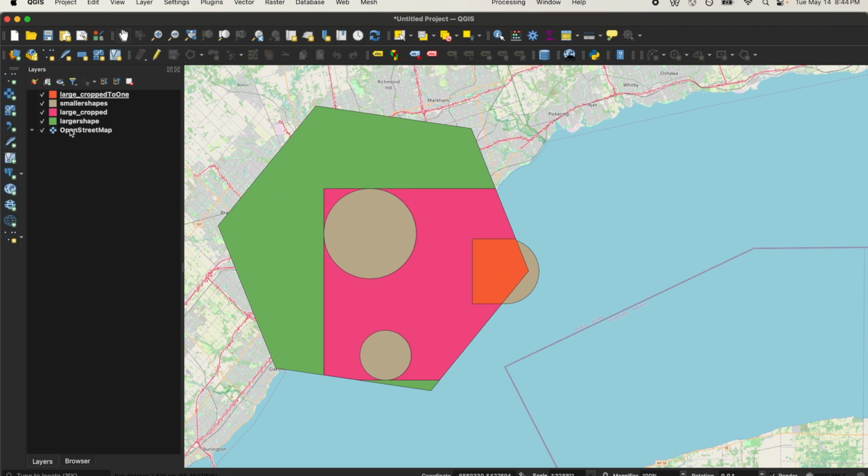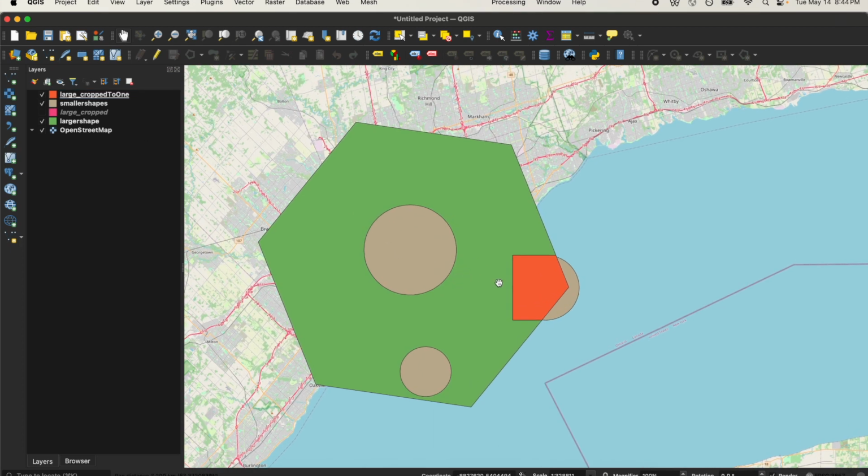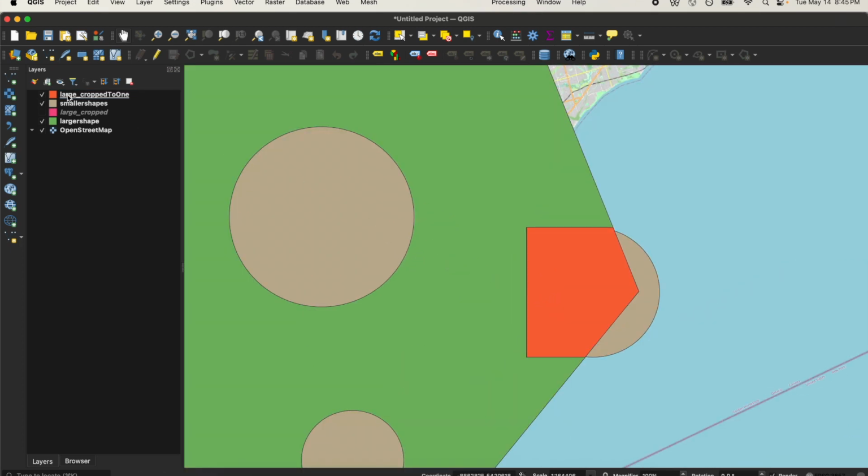So you can see here our new shapefile, large cropped to 1, is right over here. And if I just toggle it on and off, you can see that it's only cropped to the 3rd element, which for this smaller shapefile is this element over here.